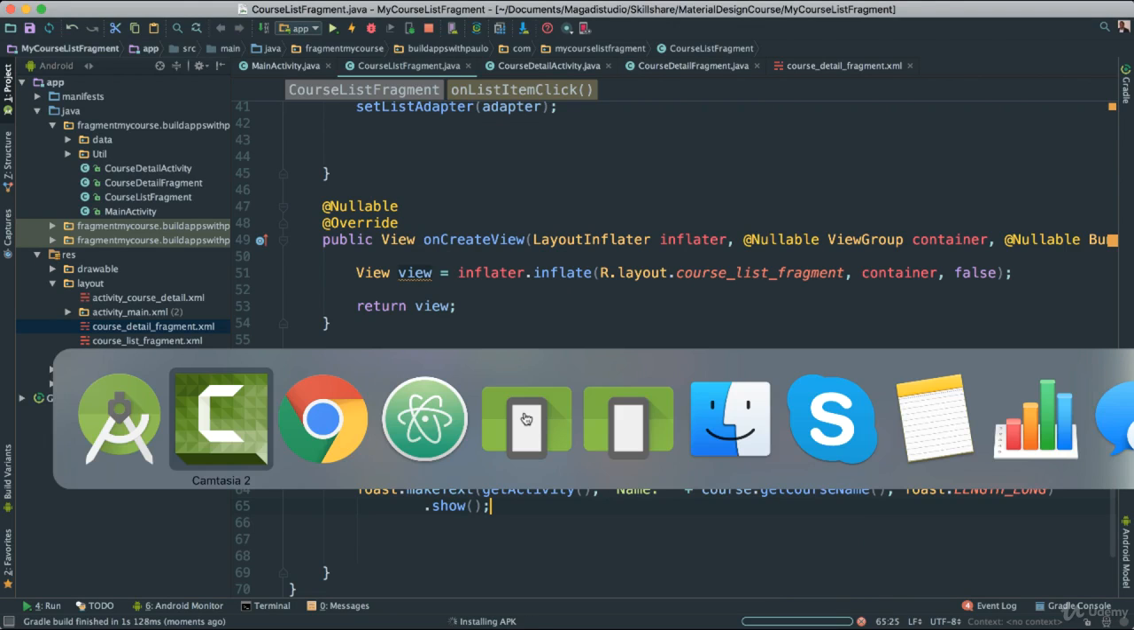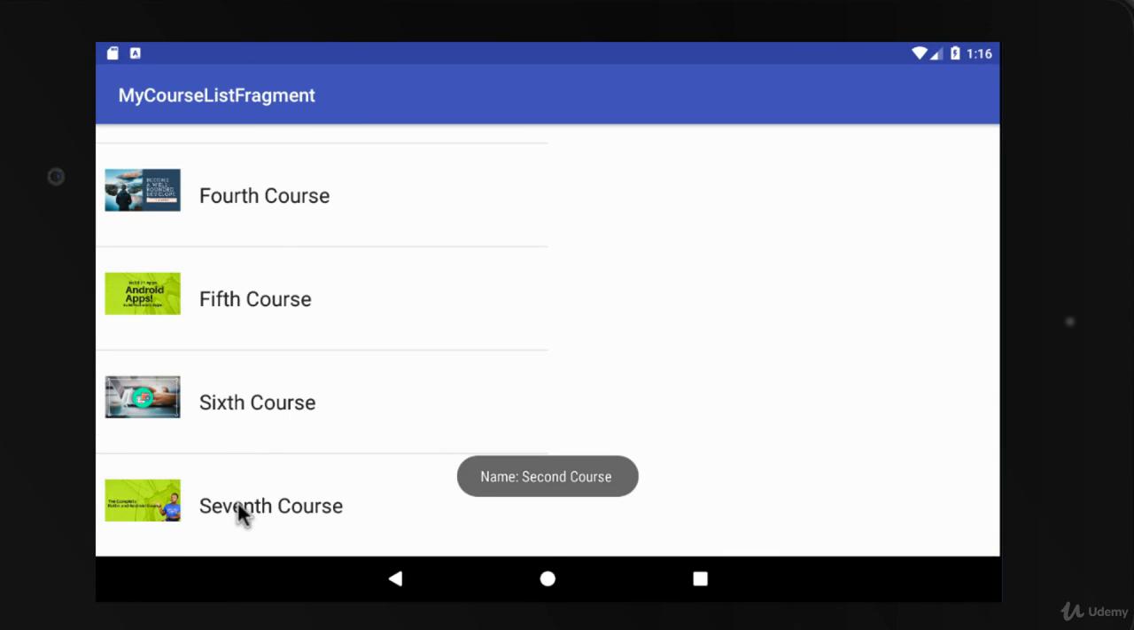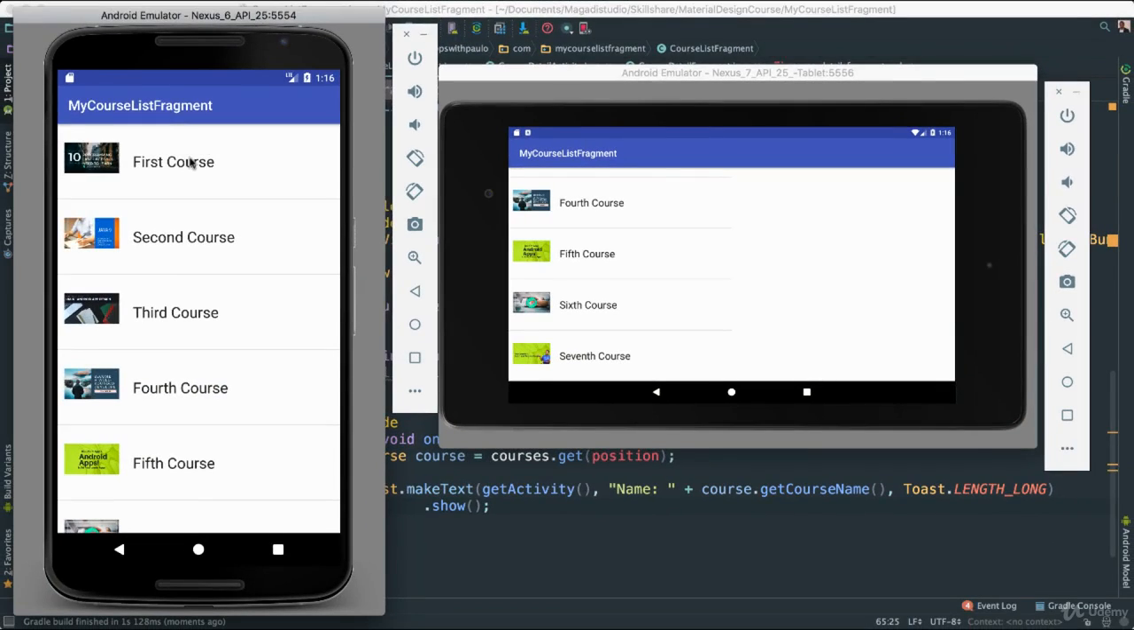Okay, so that will show you exactly that we are indeed making sure that things are working. Look at that. This says first course. This should be second one. Very nice. We click on the 7th one, should see 7th course. Very nice. And of course, if we were to look at also this one here, should say the same. Right? This is the phone, and this is the tablet.